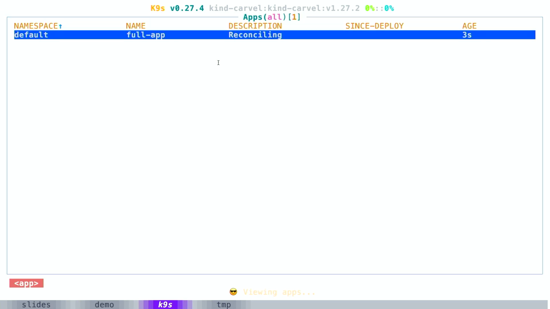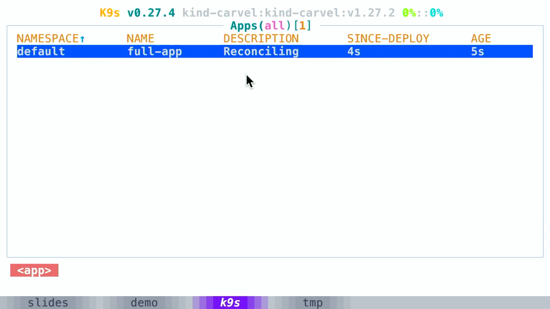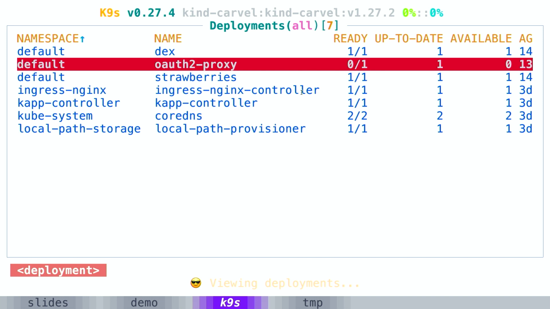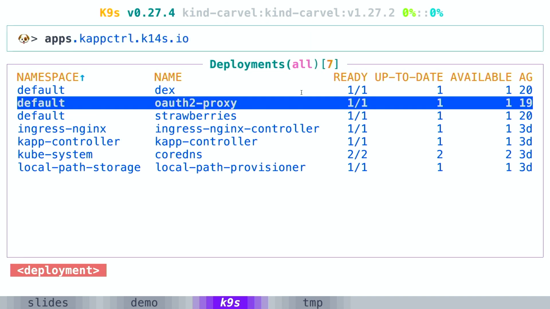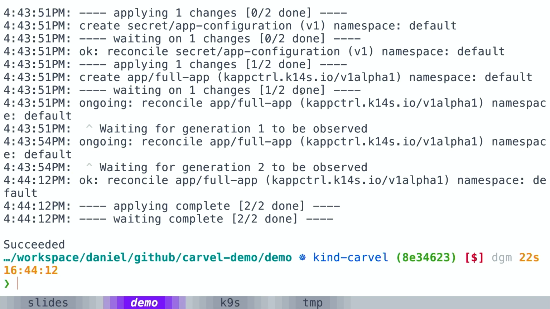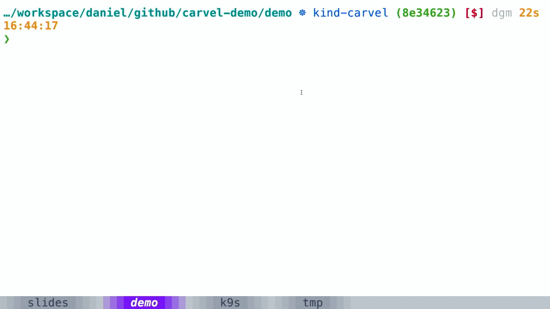So if I go here, I look for the apps. So my full app is reconciling, so it needs to pull 2 Git repositories and then apply some deployments. So if I look at the deployments, they should be coming up, right? Well, proxy is big, so it takes a little while. Boom, boom, boom. And then after a while, this one is OK. And if I go back to the apps, it has reconciled. But this is very low level. This is for GitOps for operators.